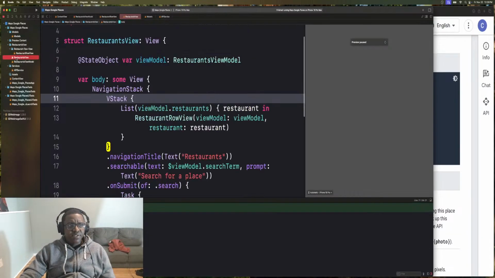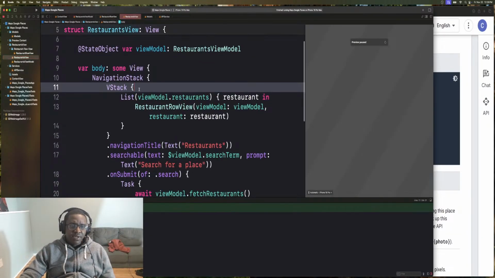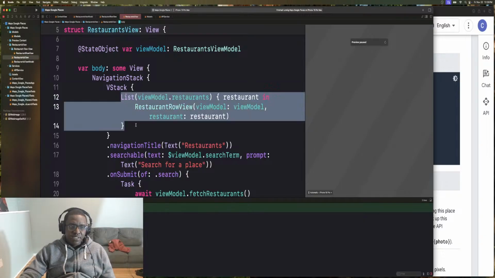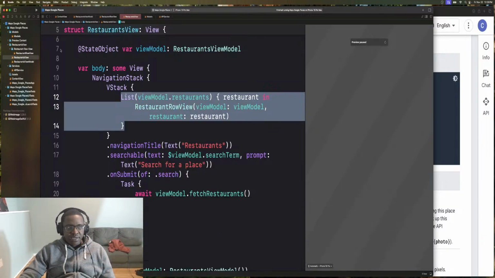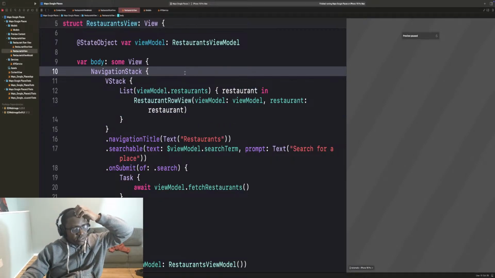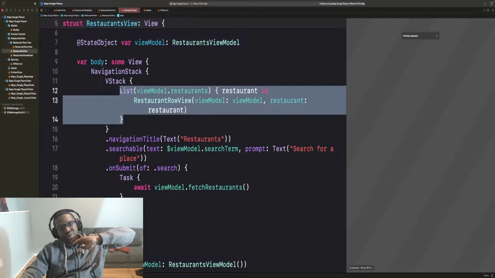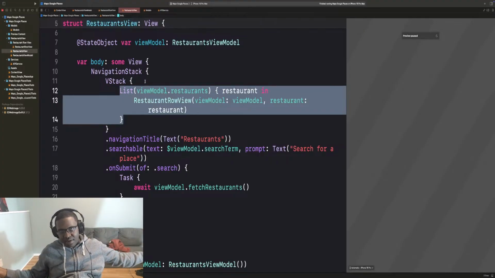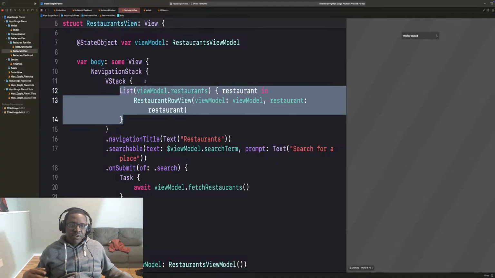So let's jump back to restaurants view. Here, where we're actually showing the list, if there are no restaurants in the array, it doesn't make sense to show the list. So we're going to make it so that if there are no restaurants, we show the content unavailable view, and if there are restaurants, we just show the list.